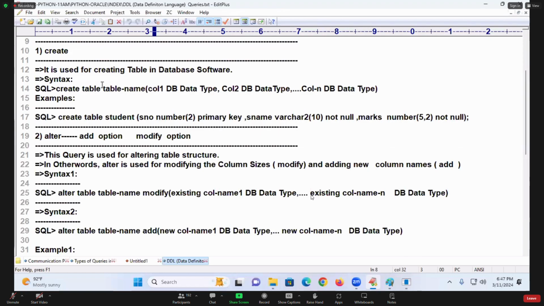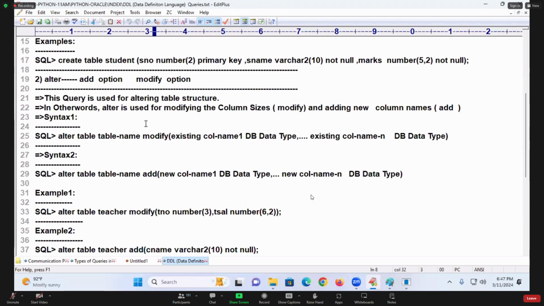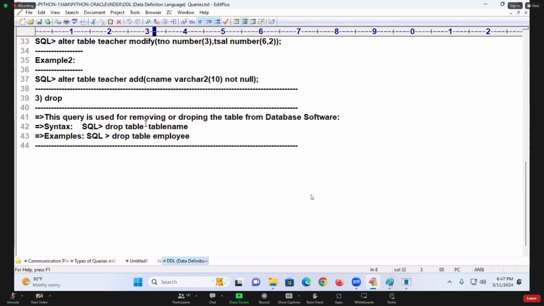Start. Write a Python program which will create an employee table with suitable column names.